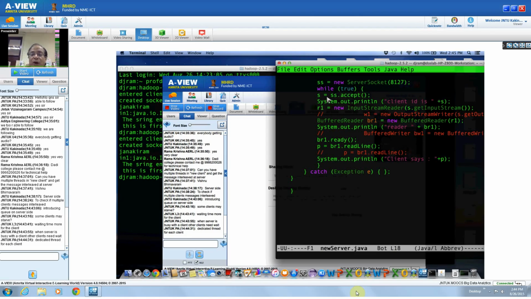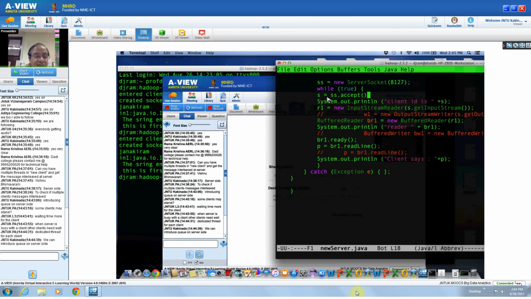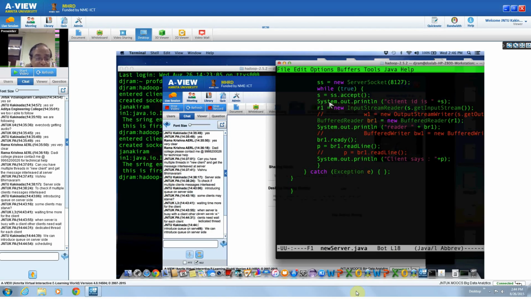So that again introduces a queue on the server side. What other things can I do if I introduce a queue on the server side? What other problems do I get into? This is interesting. People are following now. So I'm going to schedule.